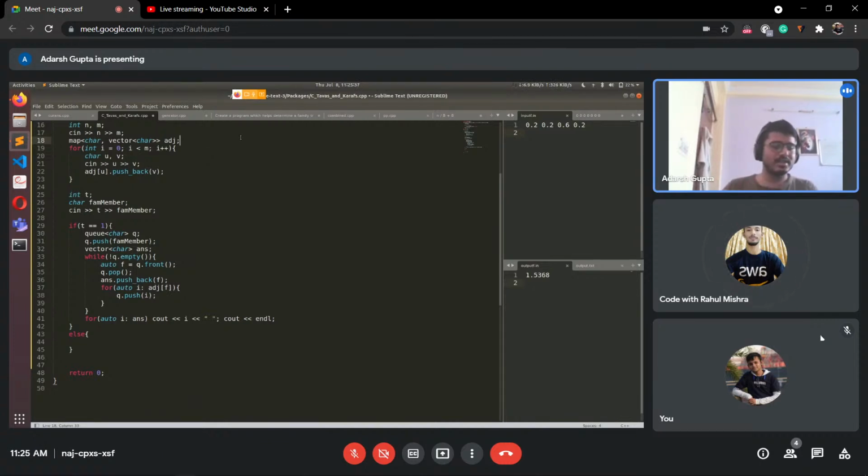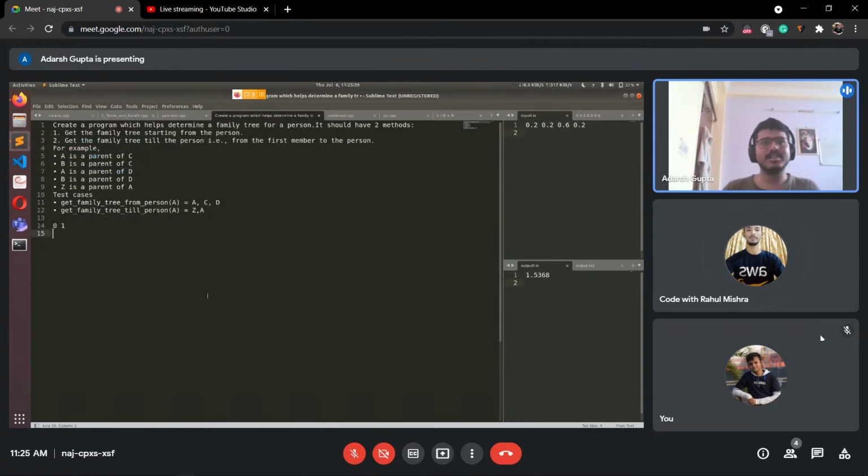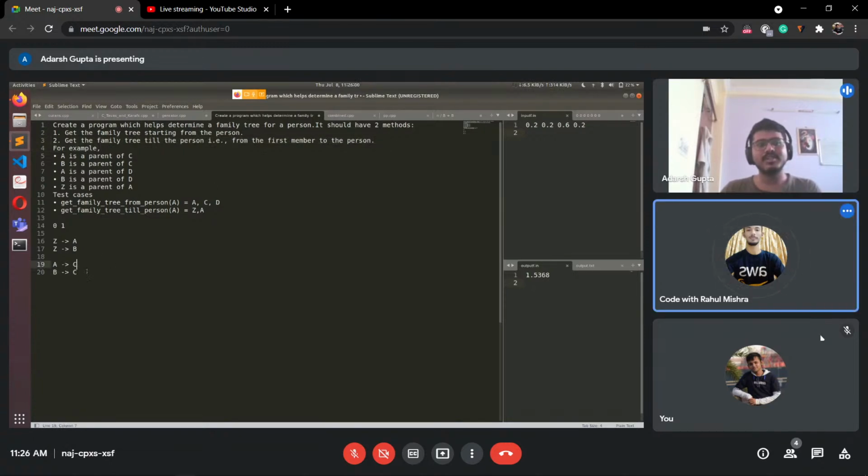Suppose there is a case where there is a directed edge from Z to A, a directed edge from Z to B, and from A there is C, and from B there is C. And for the second type of query, get the family tree from the first member to the person. So what will be the output of this case?